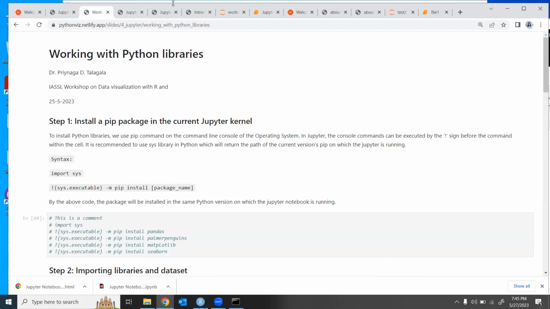In the same way, in Python we have libraries, and these libraries have been developed for different purposes. We have libraries to work with data frames. Pandas is one such library. We have graphic libraries called Matplotlib and Seaborn, and we have data libraries. Palmer Penguins is one such library. Likewise, people have developed different libraries for different purposes.